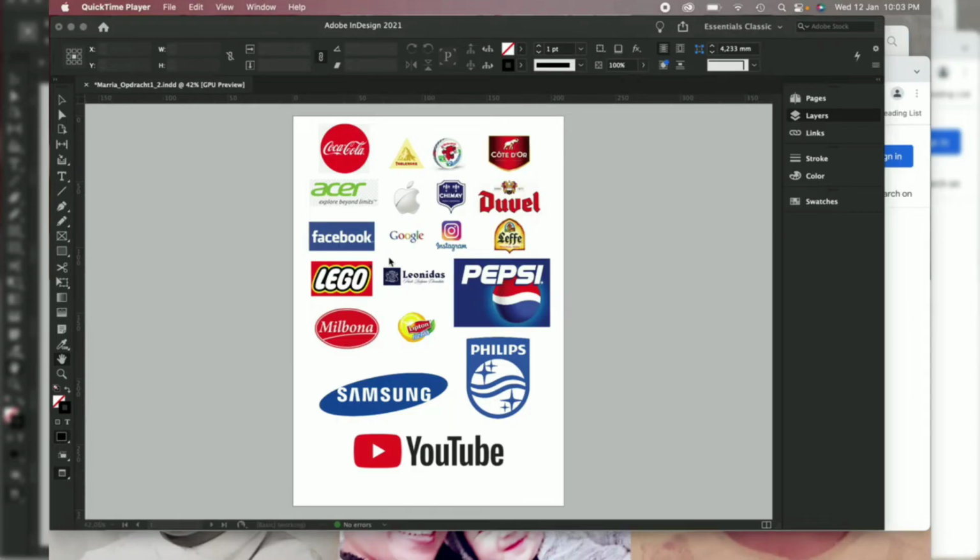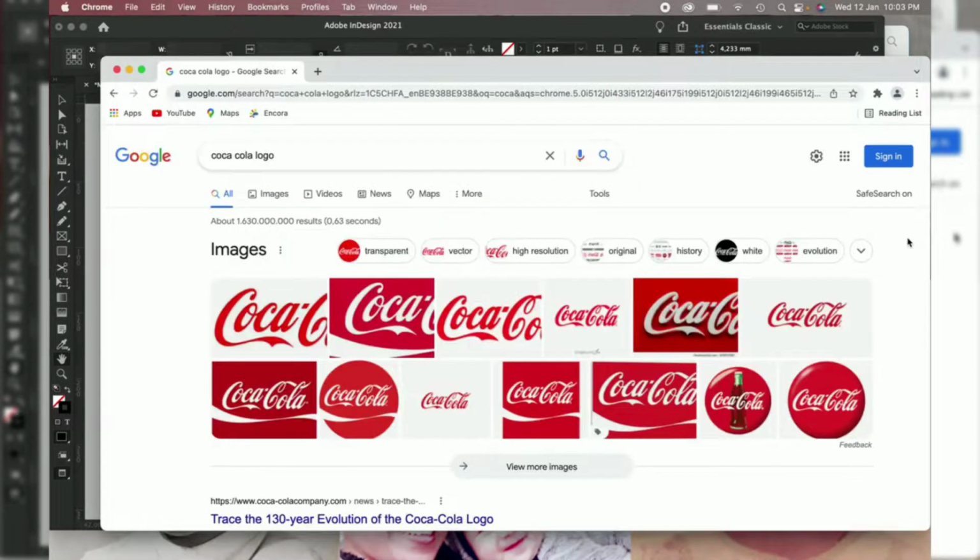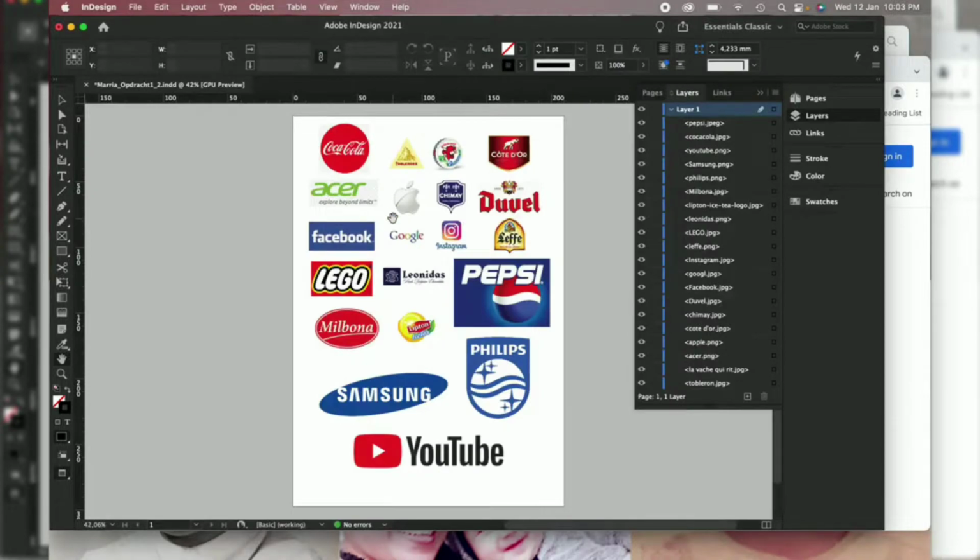Hello guys, in this video I'm going to show you how to start your InDesign and also how I put these logos. These logos here, I searched online from Google, downloaded, and pasted here in InDesign. You can also search on Instagram, Facebook, Pinterest, or other websites you like, okay?